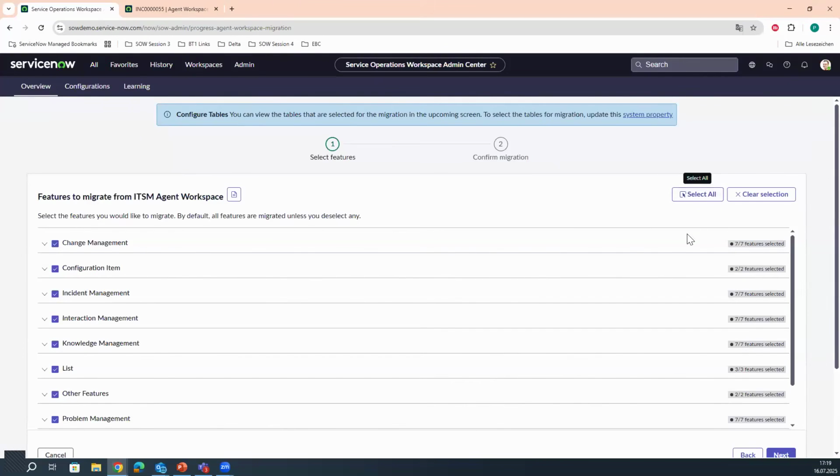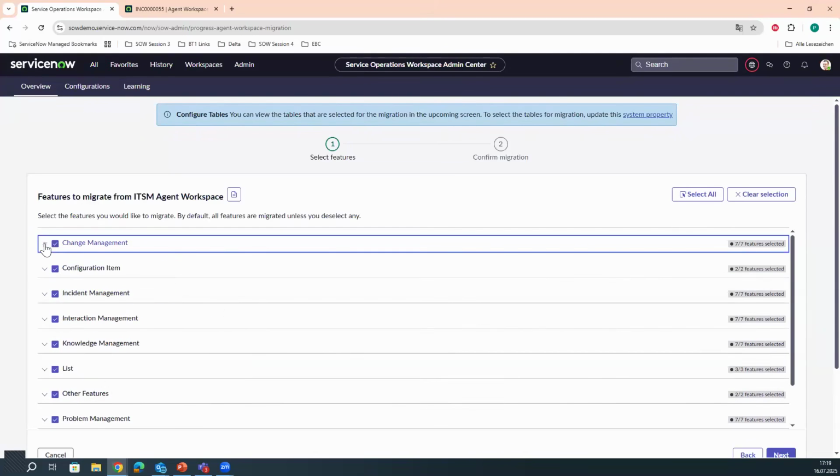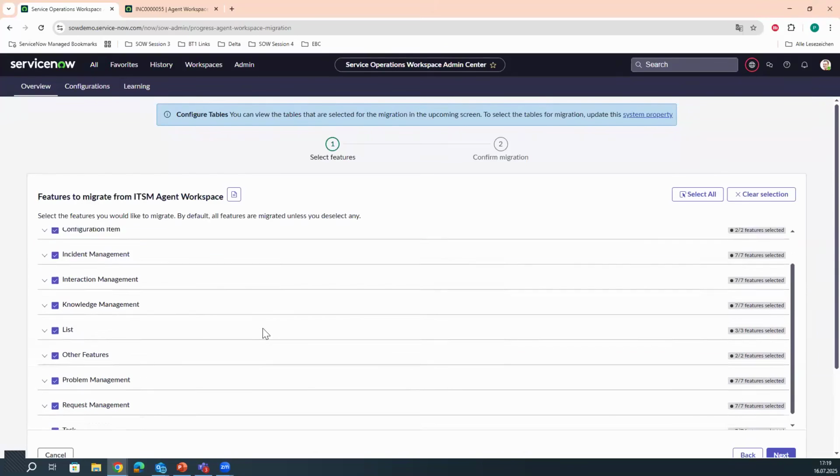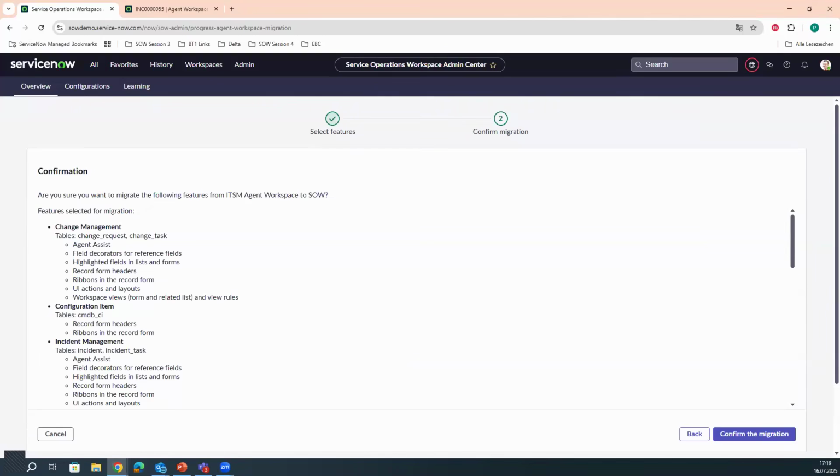And here I have all the features that will be migrated, and I can either deselect features that I don't want to migrate, or all of them if I don't want to. But in this case, I'm gonna migrate all of them, but you always have the choice to select what you want to migrate. Now I click next.